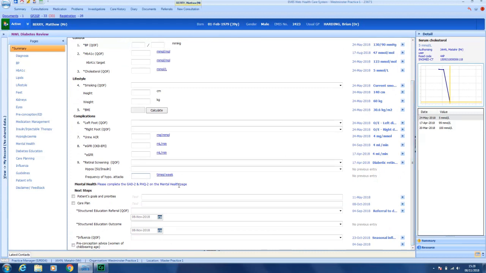Mental health, again, a lot of patients with diabetes have mental health concerns or mental health comorbidity, trying to make that easy to capture. And then just a little section here on goals and priorities and a care plan. Again, some record of this when you see the patient next time is really useful.